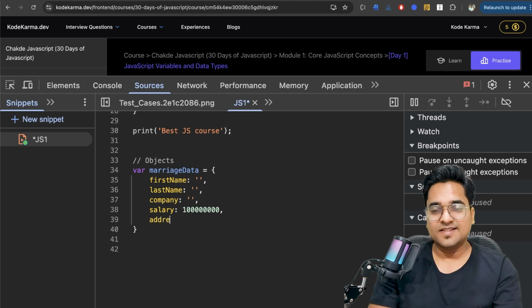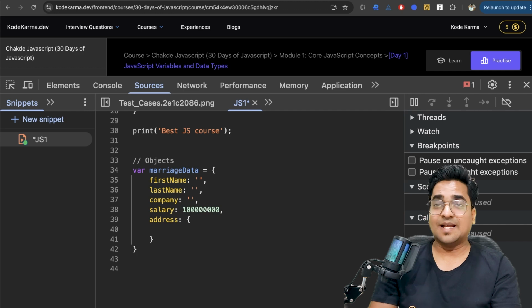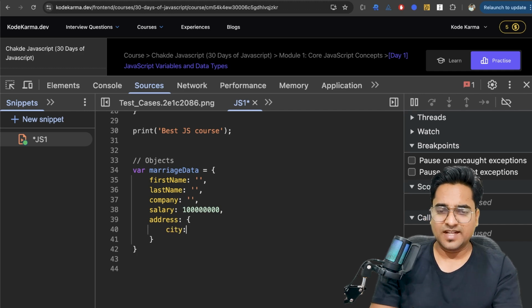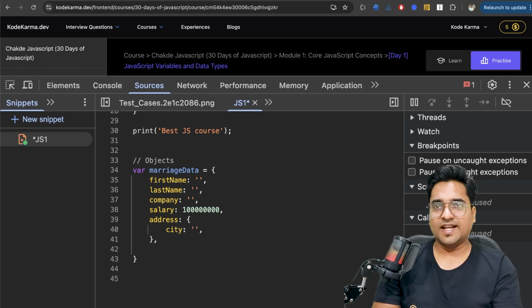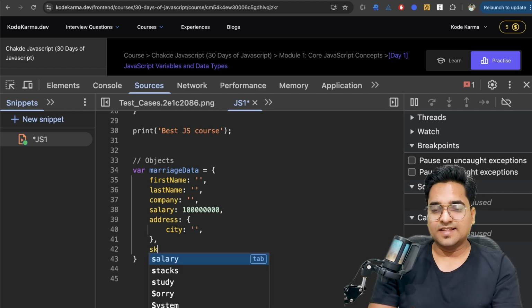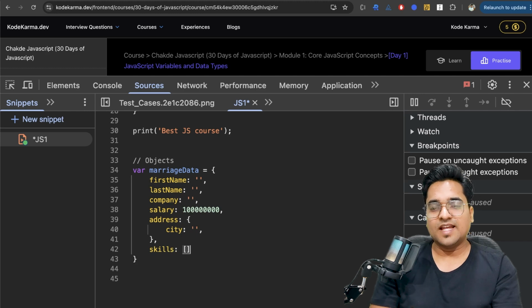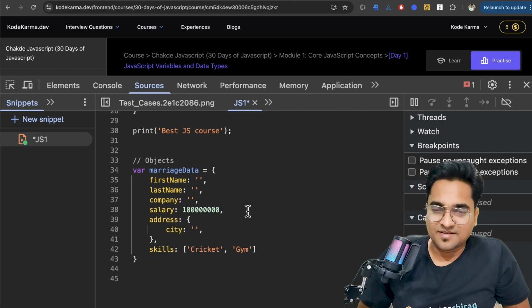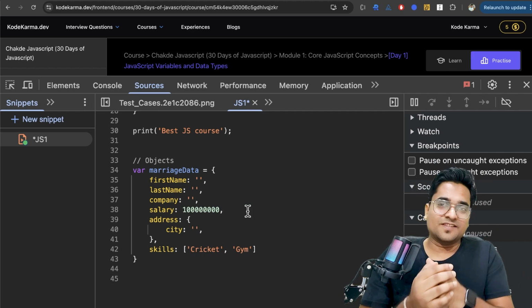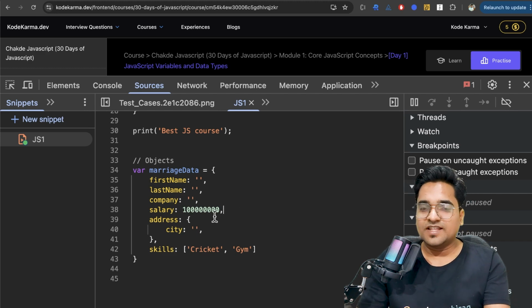You have some address. Now, very important, this address can again be an object. For example, it can have your city, and it can have other information within that. Now, what are your skills or hobbies? You can have an array, a list, like you like cricket, you like badminton and other things. Like I'm a gym person, right? I love fitness, a fitness freak kind of stuff. So those kinds of things you can do.